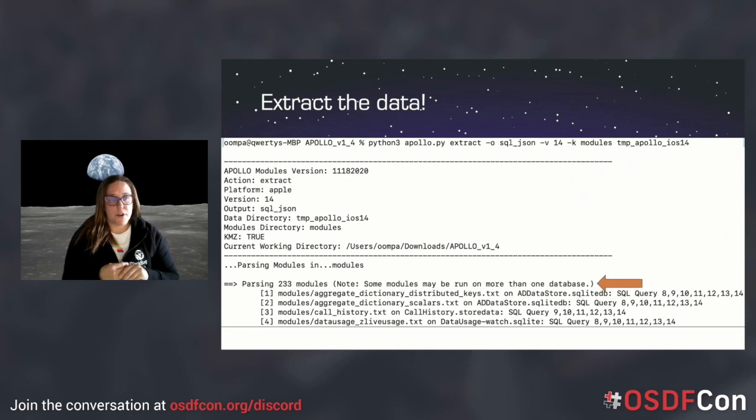So once it goes through, it's going to parse all those modules. In this particular version, I have 233 modules. Now, the databases may or may not exist for those modules. It does not really take that into account, and it doesn't necessarily say it's going to run more than one of those queries. So especially if you have the YOLO option, you'll notice that the modules list is quite a bit larger. Just keep that in mind.